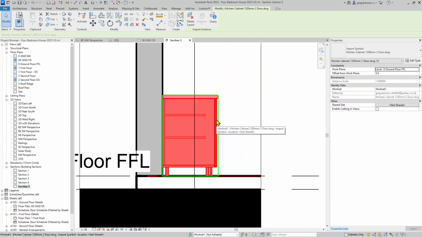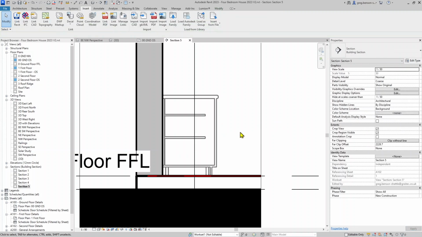And look, this unit here, we can say Enable Cutting Views. And now it's actually cutting through the DWG. So we can see the internal shelves. So with DWGs, you can now, with a toggle, it's an instance parameter, cut through 3D CAD DWG geometry.